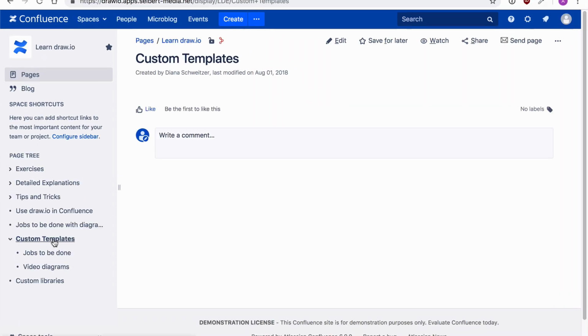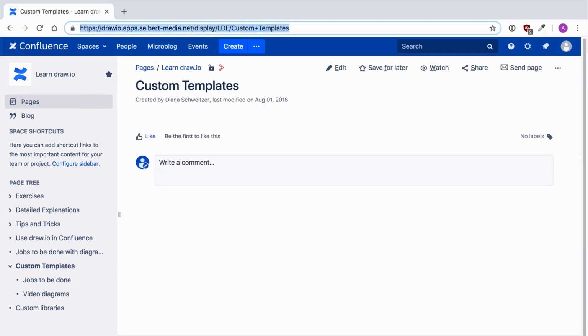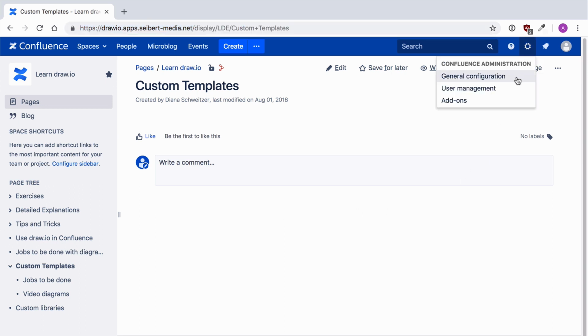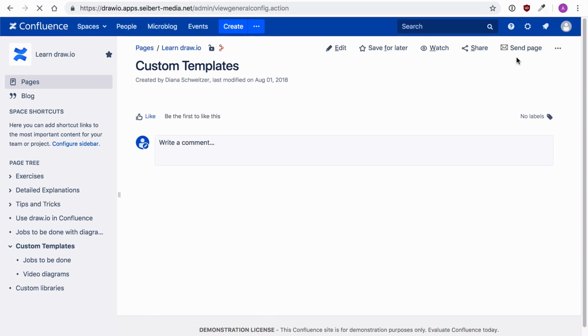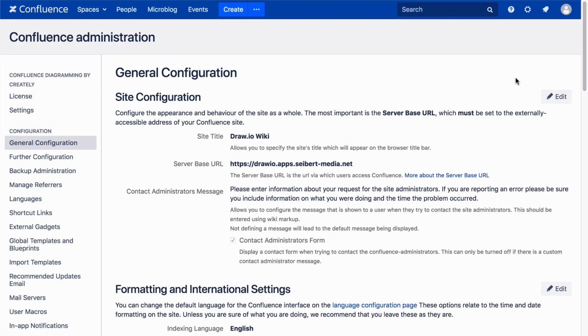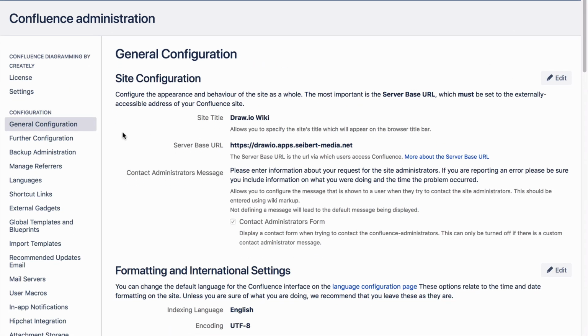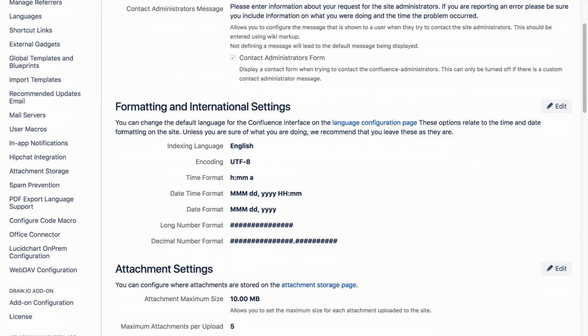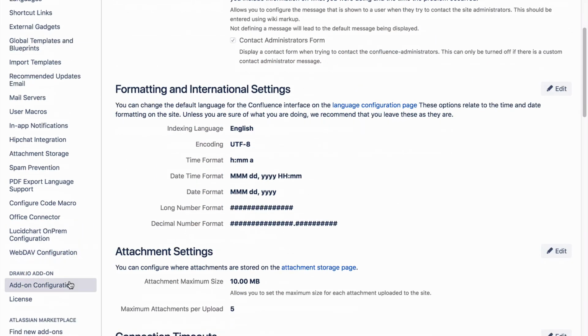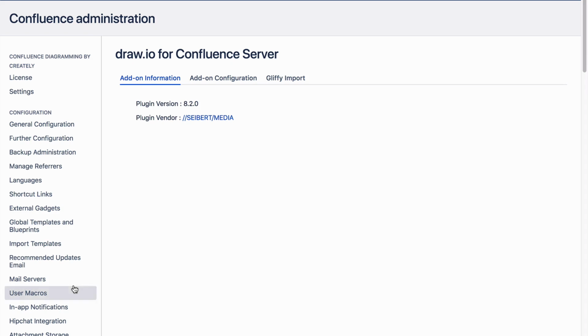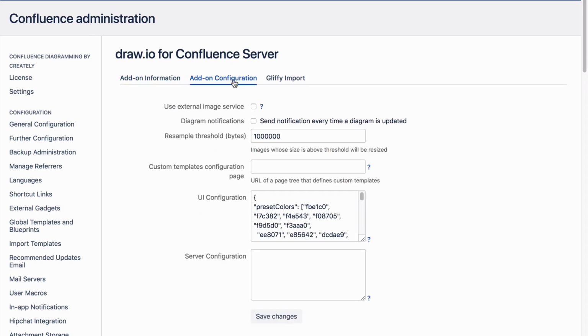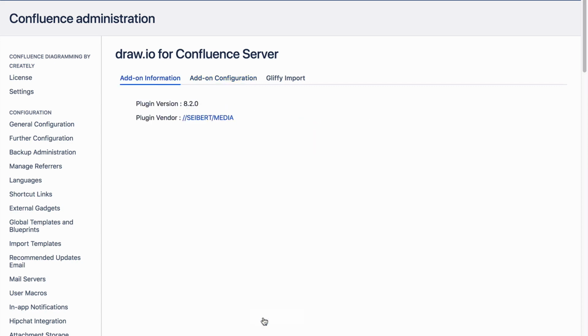Now go back to your top page and copy its link. Go to the draw.io app configuration in the Confluence administration area. Click on Add-on Configuration and insert the link. Don't forget to save it.